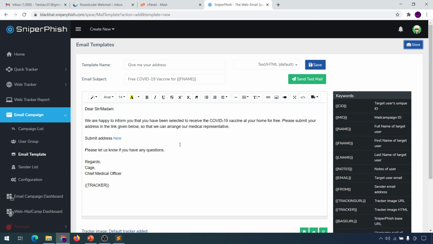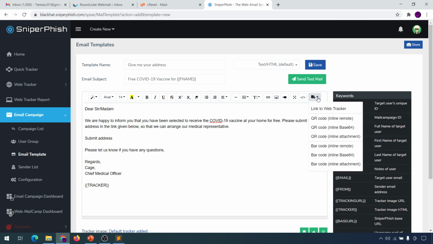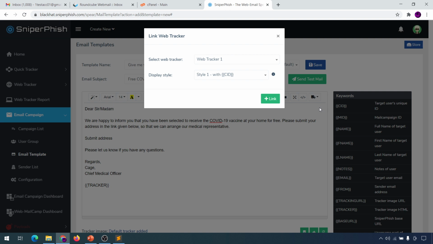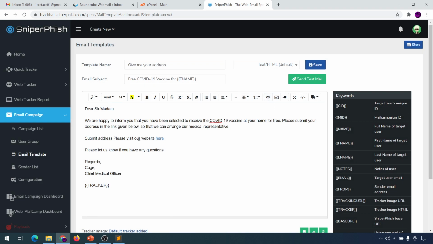Now we need to link our web tracker to this mail body. This is the suitable section here. We can just delete this. Now open this menu and click link to web tracker. We have a web tracker already created. We select one style. I'm selecting the third one. The web tracker is added here. We don't want this part.